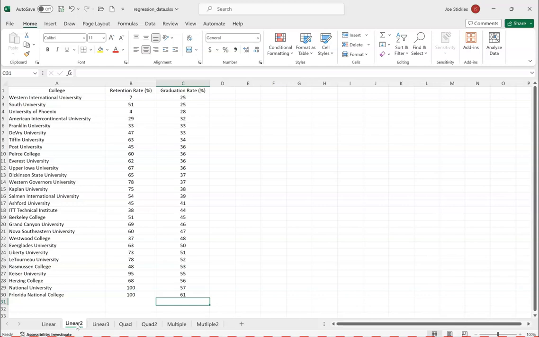Notice that we've got headers in here for college, for retention rate, for graduation rate. This is information about online colleges for retention and then graduation. So the point of this would be to try to predict graduation rate from retention rate. So your graduation rate would be your Y, your retention rate would be your X.